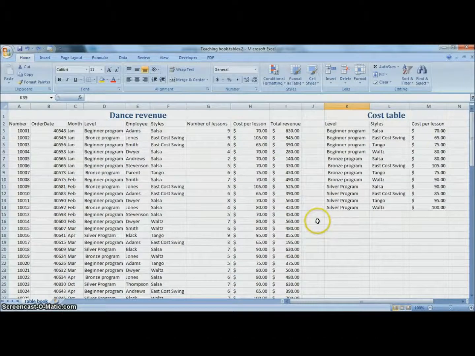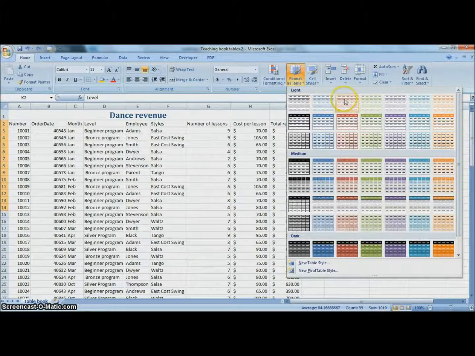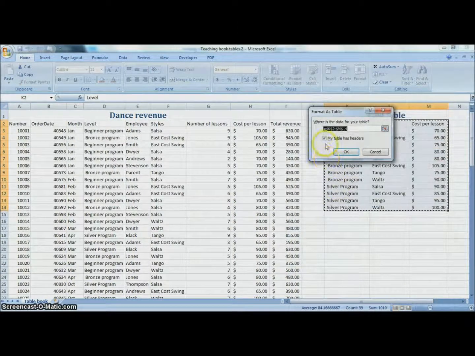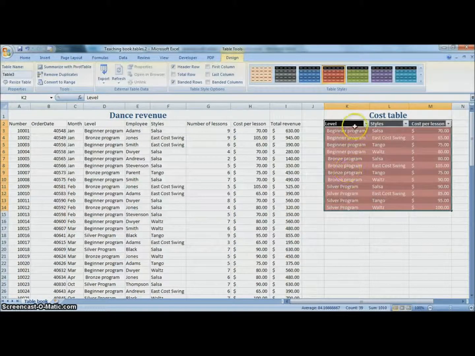Okay, let's get started. We're going to start by selecting levels and hold down your mouse button to select all of the cost table. Make sure we're on the Home tab, and under Styles, choose Format as Table. I feel like we're going to do some red, and I'm always a fan of the dark sections just to make it a little bit more distinguishable. We want to make sure my table has headers, because level, style, and cost per lesson are the headers, so we're going to make sure that's checked. Click OK, and as you can see, we have everything here associated with that.